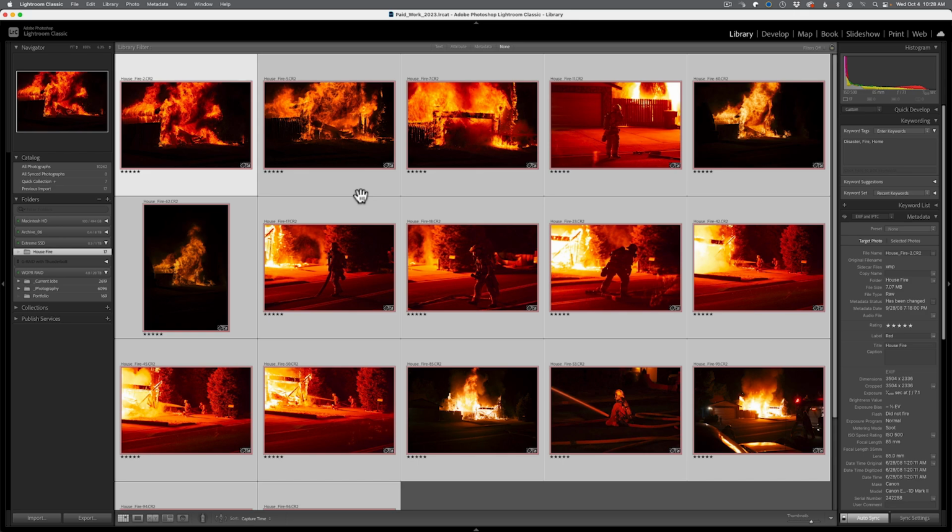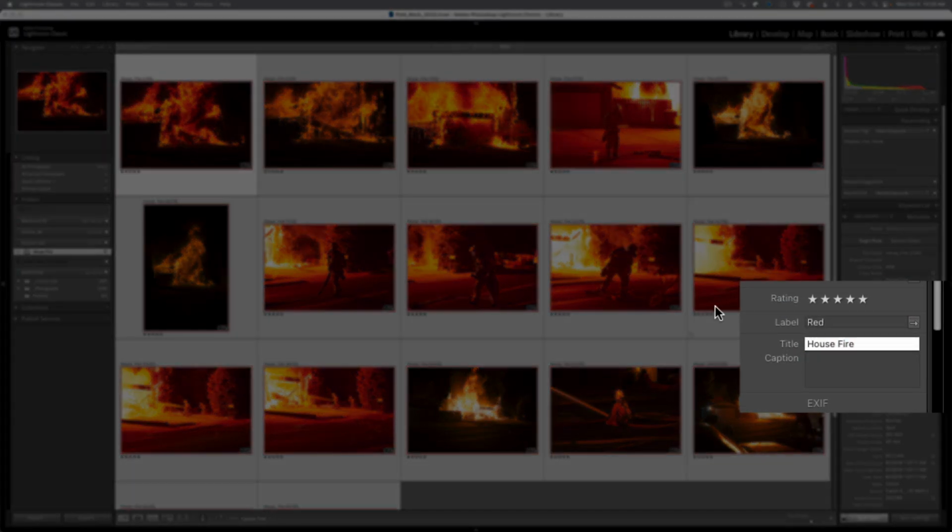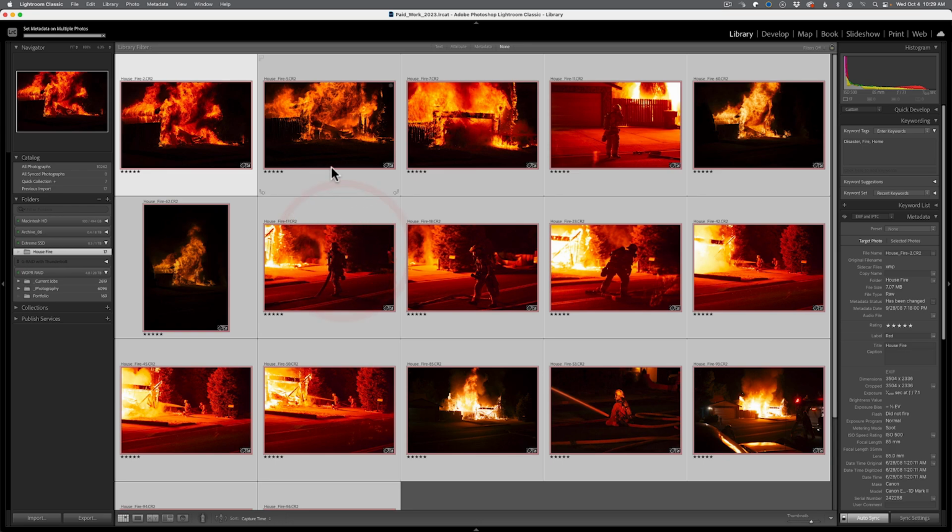So I have auto sync turned on. No matter what I do to one image, the rest of the images, no matter the quantity of them, also change. Maybe I come in and I want the title changed. I'll come into here and I'll call this House Fire and hit enter or return. And guess what? All of the images, all of the metadata now has the exact same information. They're all labeled red. They're all 5 stars. They all have a title of House Fire. I didn't have to do anything other than just do it for one image, and that automatically carried out.